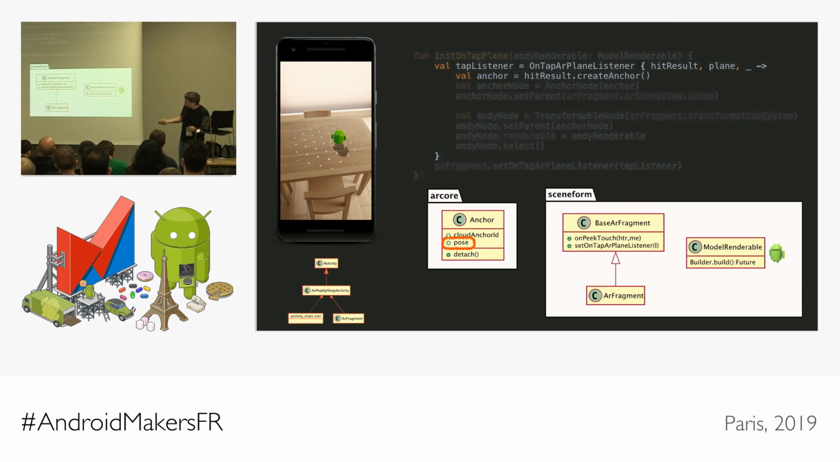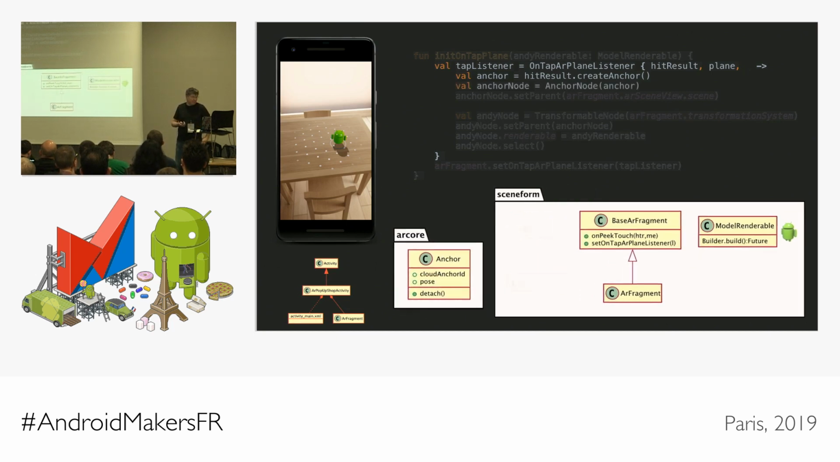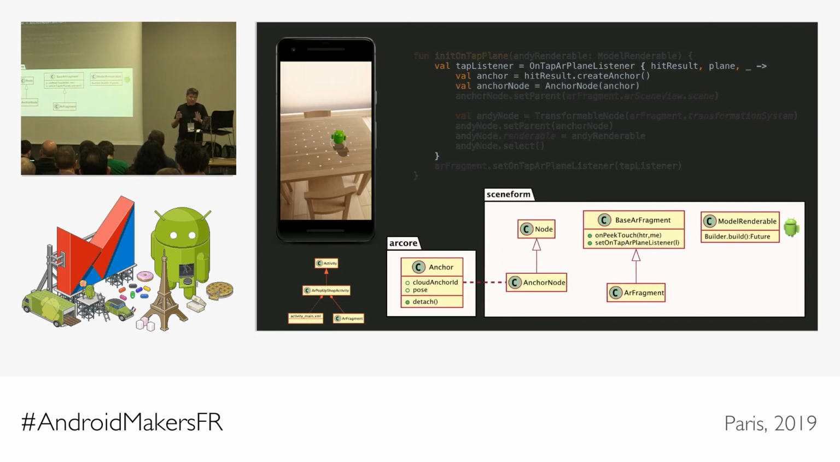Right. So what you want to pay attention to right here is the pose. If you're not familiar with 3D, a pose is basically a description in space of where an object is, but it's also an orientation. So I want you to keep that in mind as we go forward. Cool. All right. So we now have an anchor, a place to anchor our renderables to.